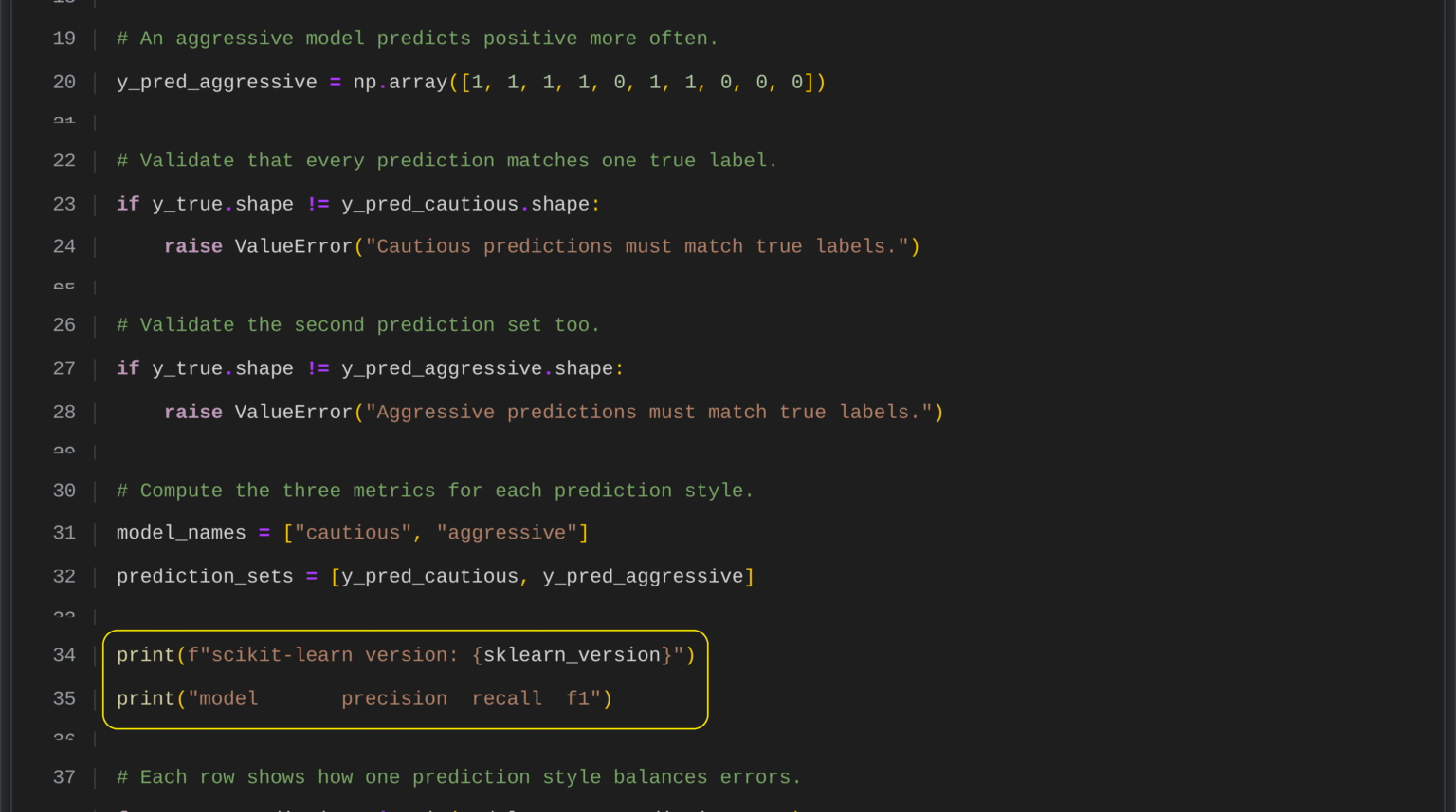The code first displays the Scikit-Learn version to support compatibility and reproducibility. It then prints column labels for a results table showing each model's precision, recall, and F1 score, which are standard measures for evaluating classification performance.